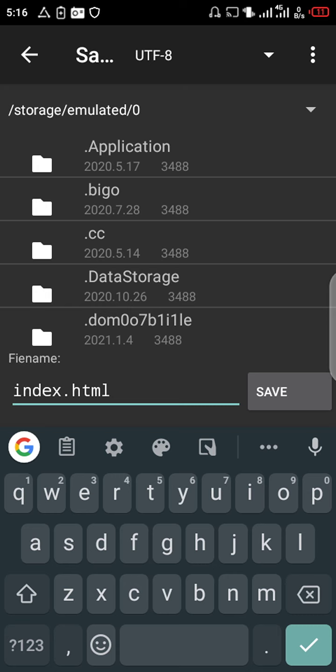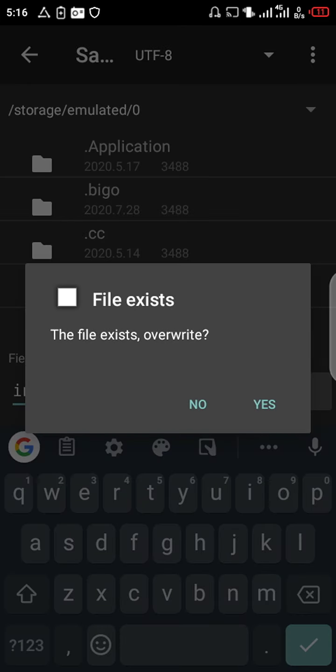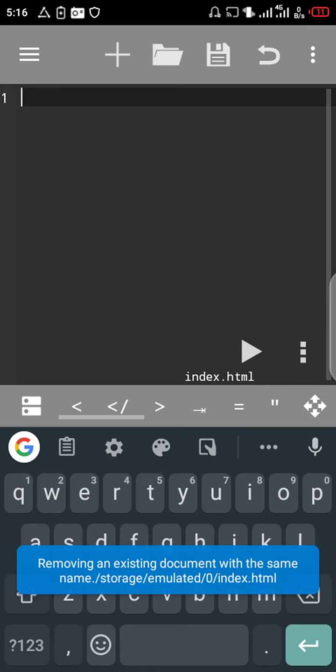You can use any other name, but just follow a convention, a standard that is used in markup language. The index is the first page you see when you visit a website. So we save it as index.html and click save. It's telling me that the file exists, so I can override it because I have the file in there. I click yes, then we have a new file.